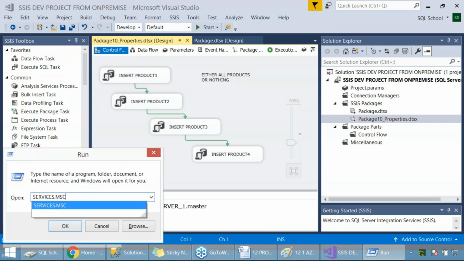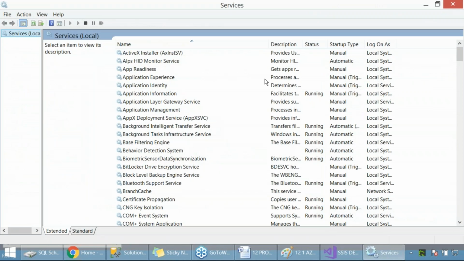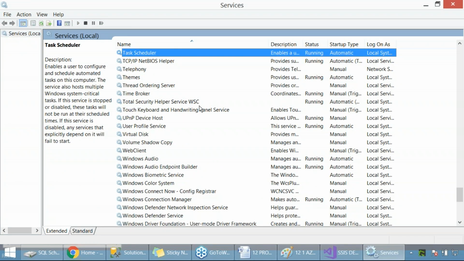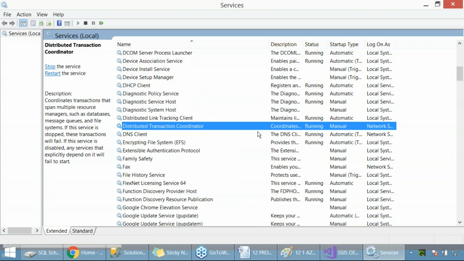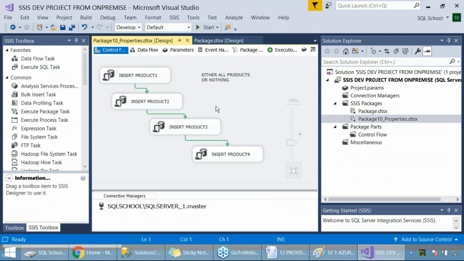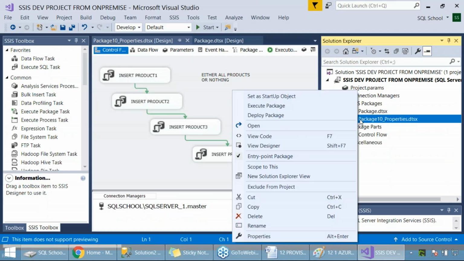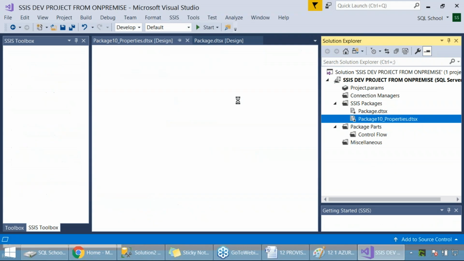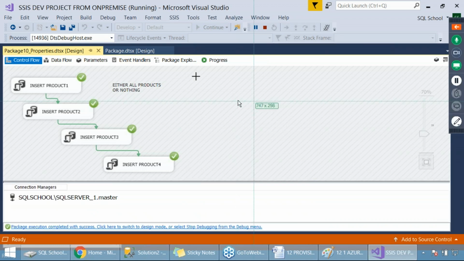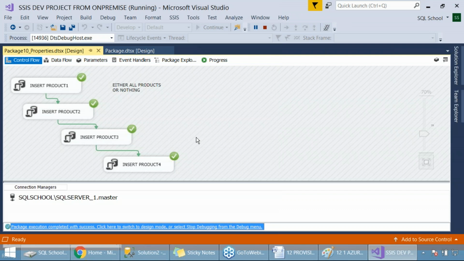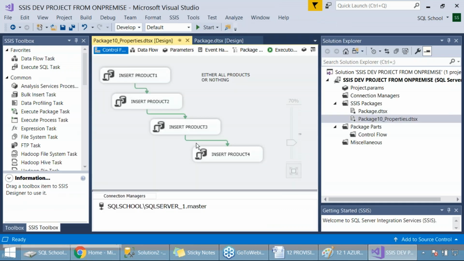I'll go to services. Here it is, the transaction coordinator service. Right click package, execute. Now my package execution starts and it continues as usual. Let's make sure our package is working fine locally. Friends, what I did, I started the DTC service.